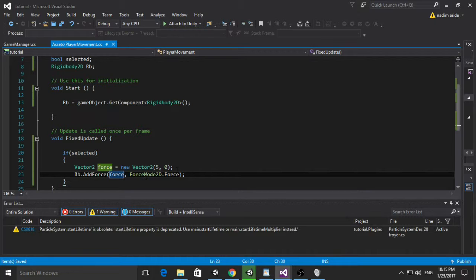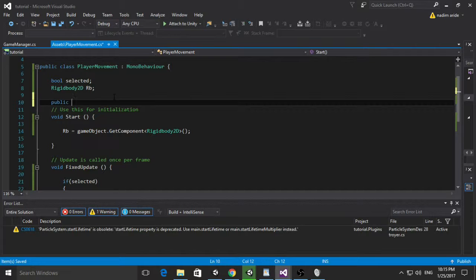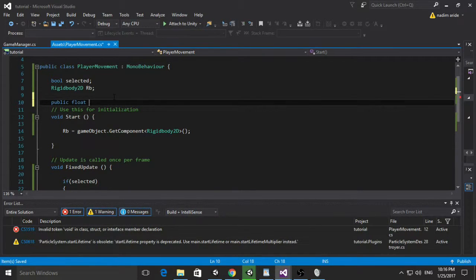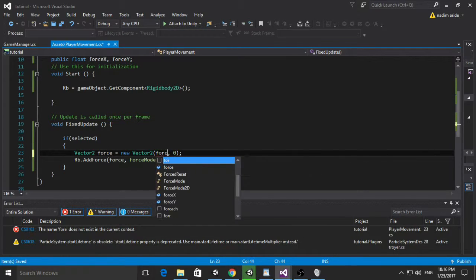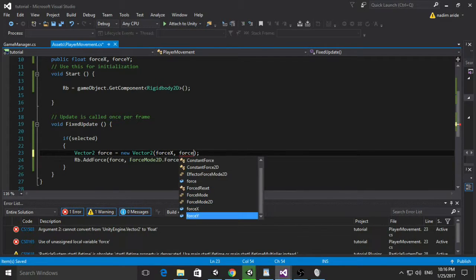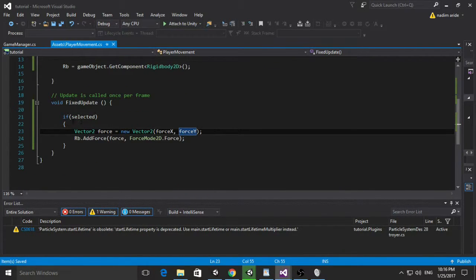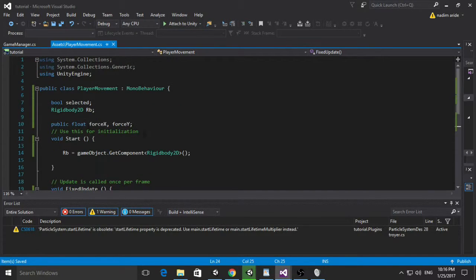Okay. We can make those public variables if we want to change them in the editor. So public float force x and force y. Let's replace it with force x and force y. Okay, so if the player is selected, add force to the rigid body along the x-axis or the y, whatever you want.